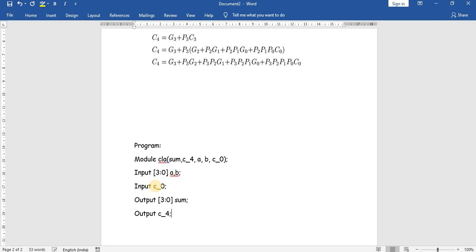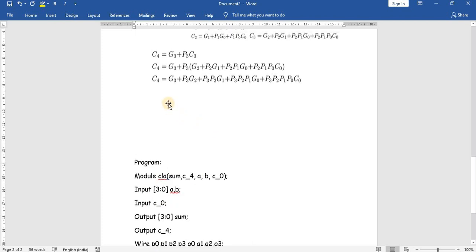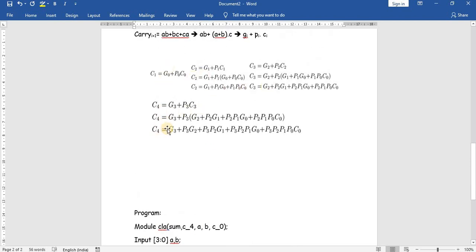C out is C of 4. So here for a corresponding 4-bit carry look ahead adder, we will get 4 propagate terms and 4 generate terms. So we will declare those as a wire: P0, P1, P2, P3, G0, G1, G2, G3.